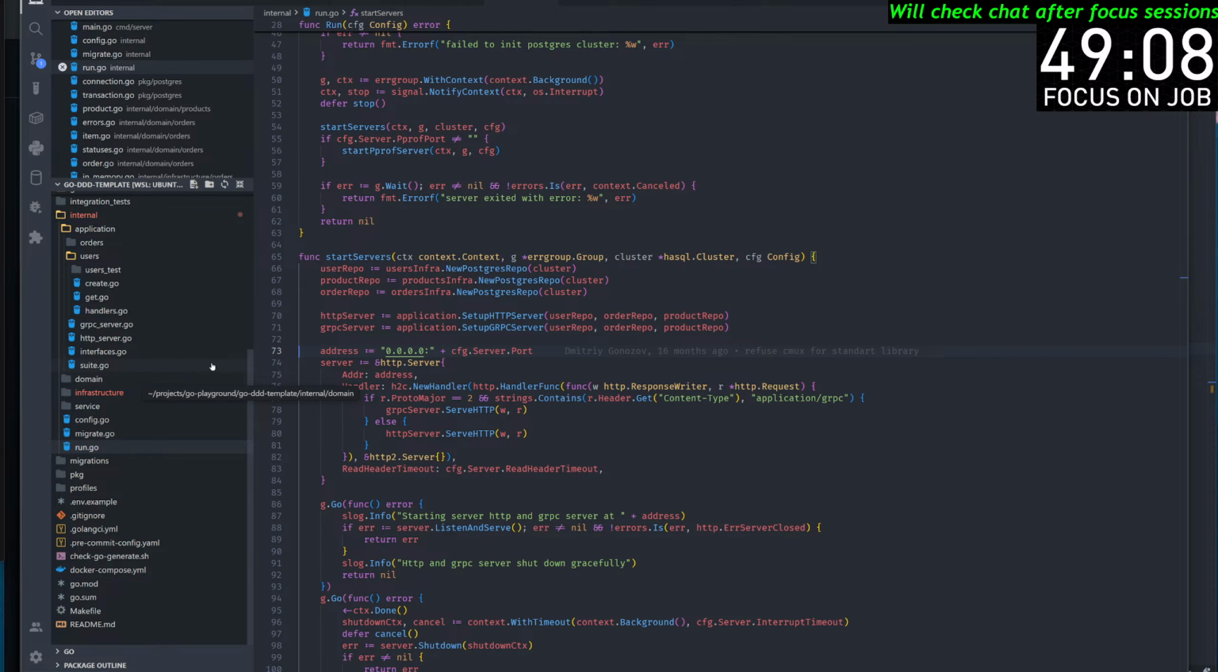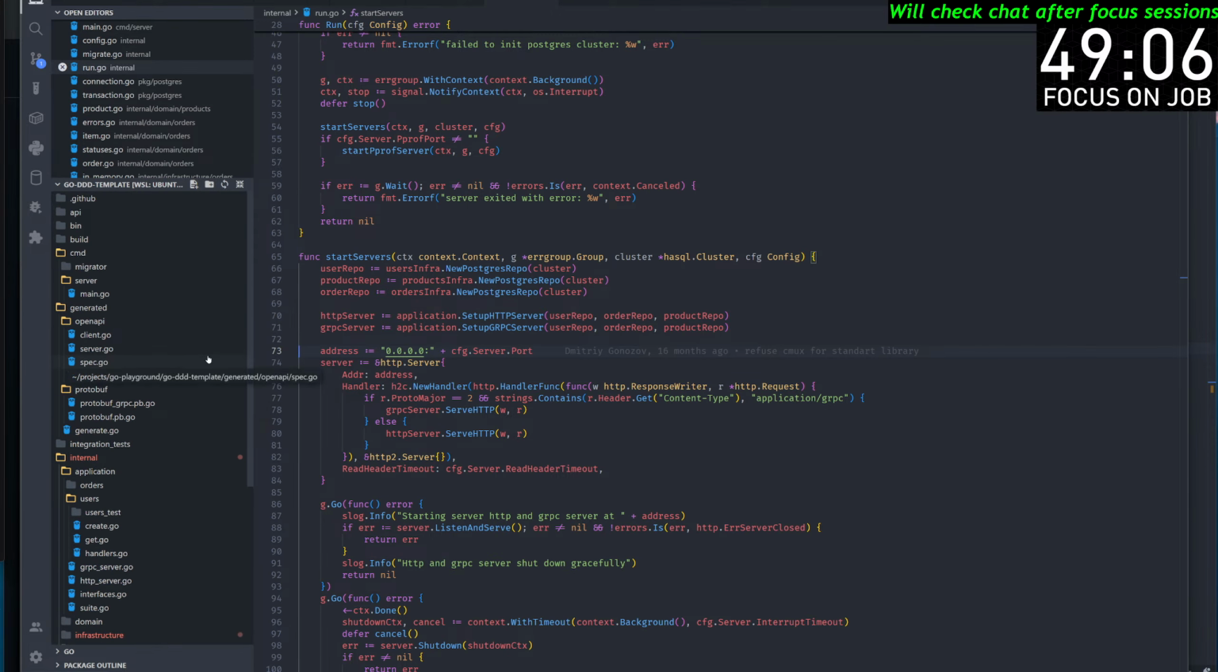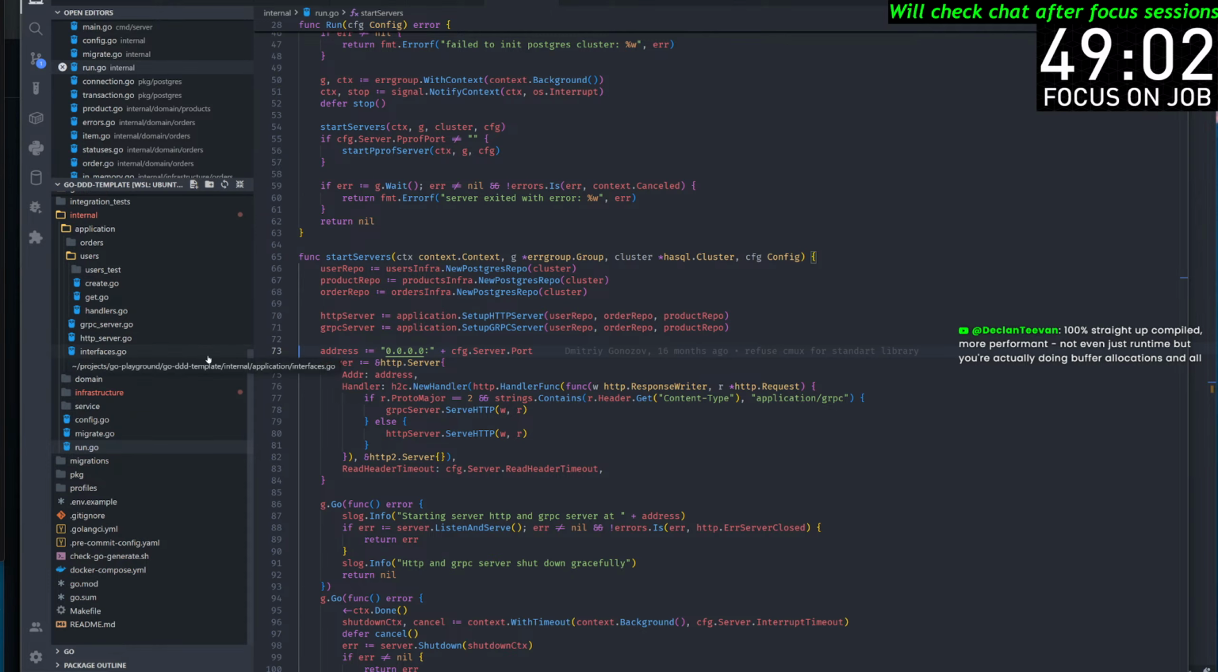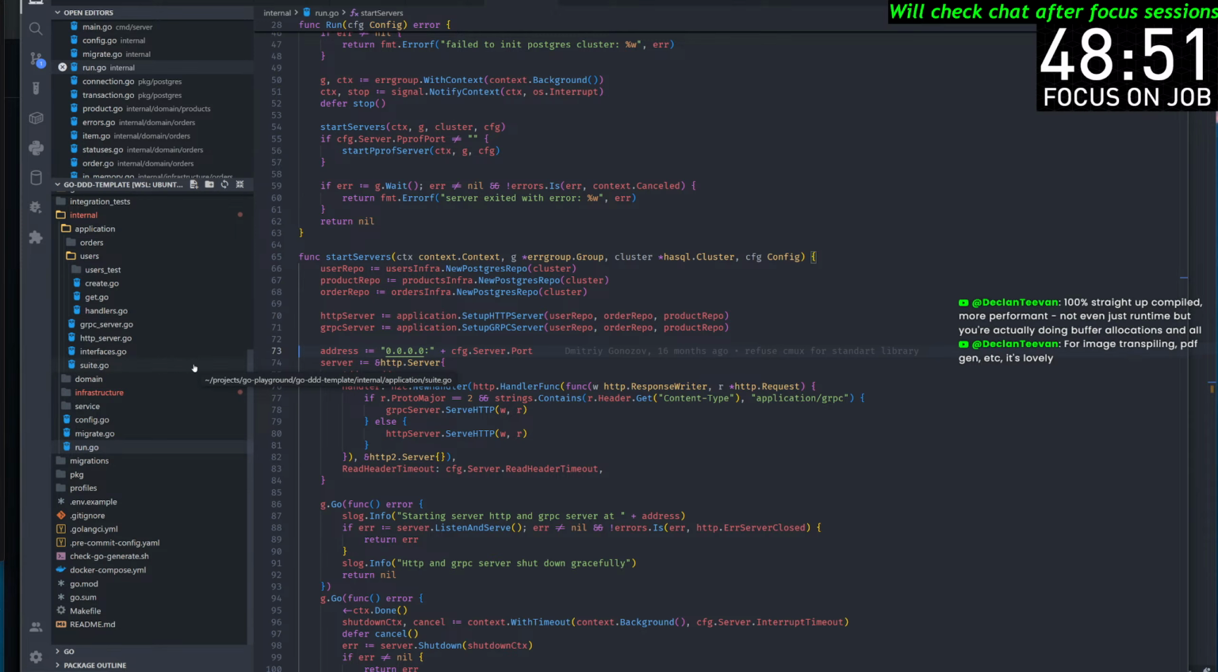Maybe I'll make videos about that as well, just a smaller project, and show you how we measured performance. Yeah, 100% straight up compiled, more performant, not even runtime, architecture, buffer allocation and all. So Go performed in Lambda for PDF generation at least 20 times better, for image transparent PDF gen, etc.